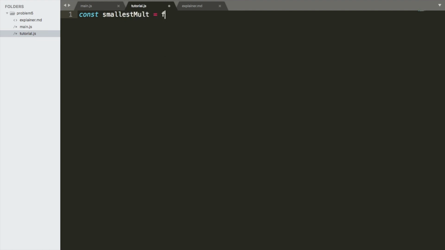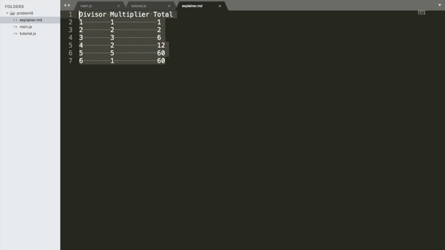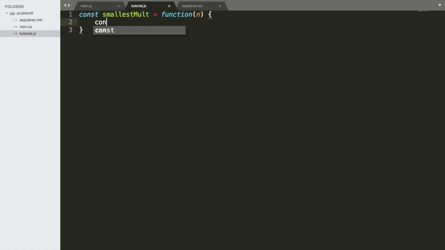Smallest multiple is a function. It takes an argument of n. So let's get this side, the multipliers, represented as an array. It's an array, and we're going to say, okay, for let i equal 1, i less than or equal to n, i plus plus, and this will iterate through all numbers from 1 to n. So if it's 20, it's 1 to n. And we're going to say, okay, multiples, let's make that plural.